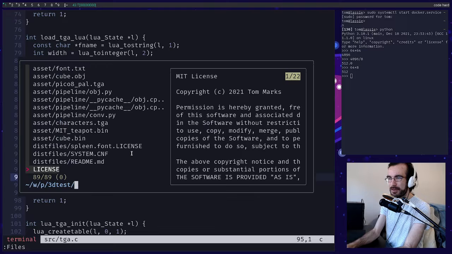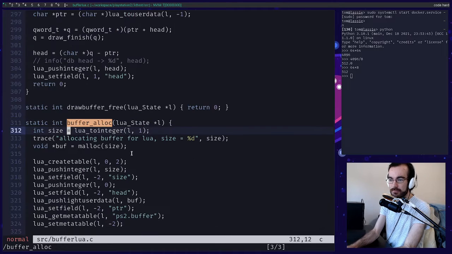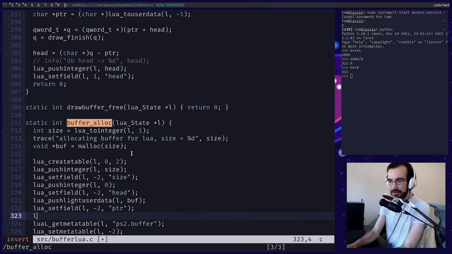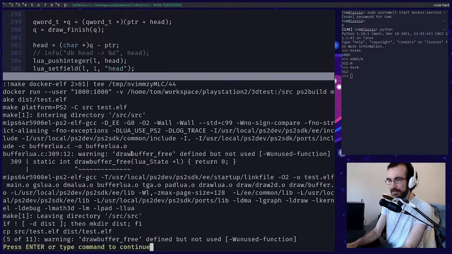So let's mirror this when we create our buffer. Okay, it's the simplest way to do it. We'll just say buffer alloc. We'll just say Lua push integer. What did I call it? Buff. And this will now just work.